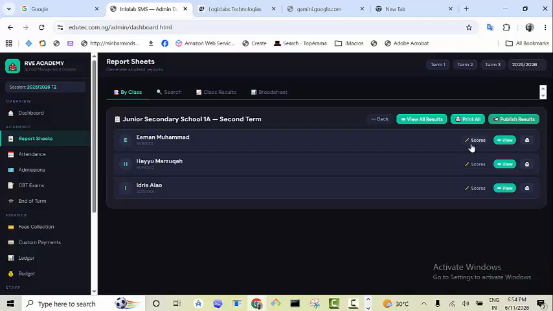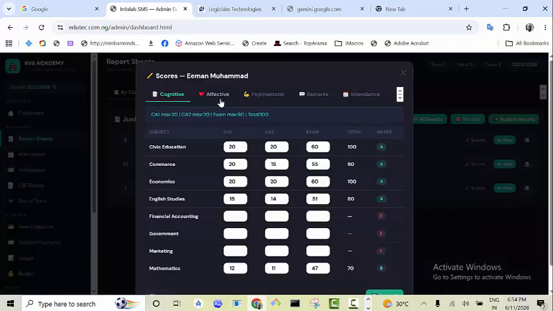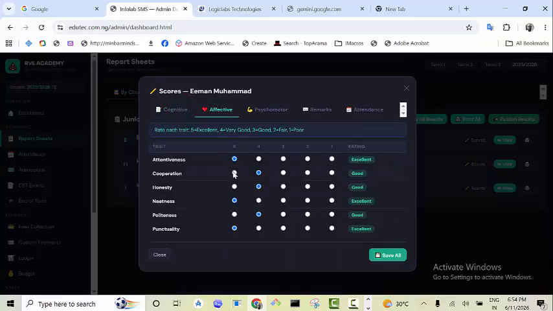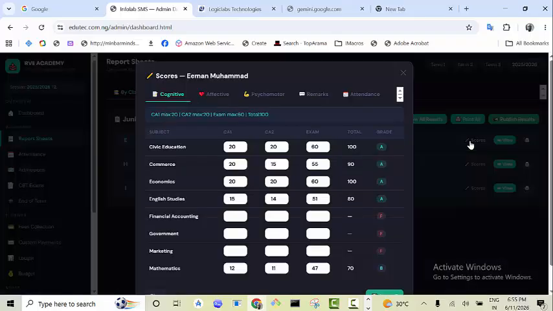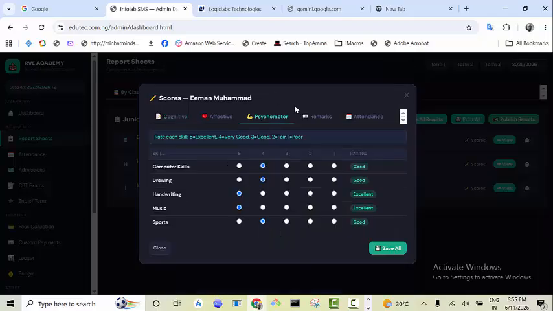So the next thing you do, because we have to ensure that you fill all the three domains: the cognitive domain, the affective, and the psychomotor. So click on affective domain. So for this child, you can quickly mark attentiveness, cooperation, fill up this for the child, then save as well. Then the last one is the psychomotor. You can as well fill that. All this can be done on the teacher's phone. So click on psychomotor again. You can also rate your psychomotor here. Then click save all as well.